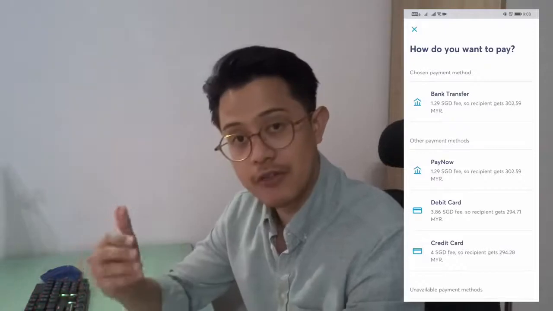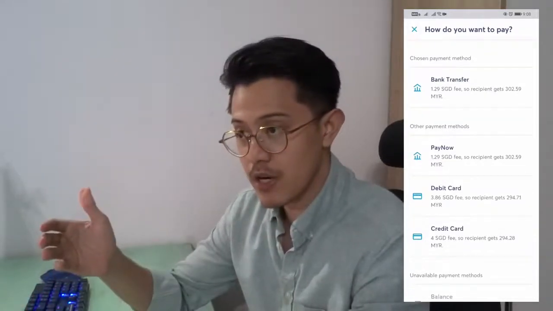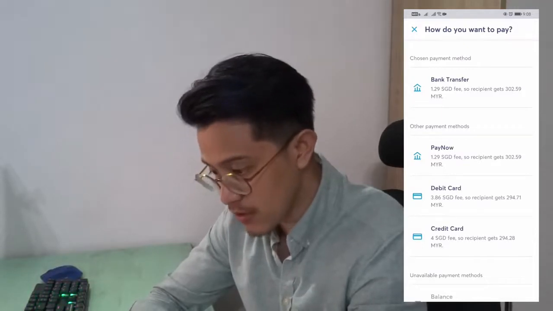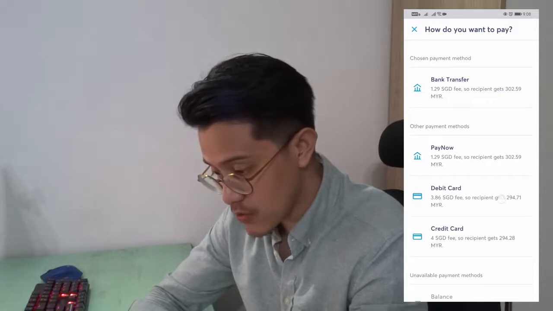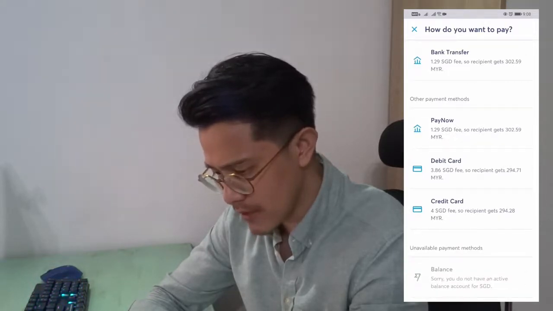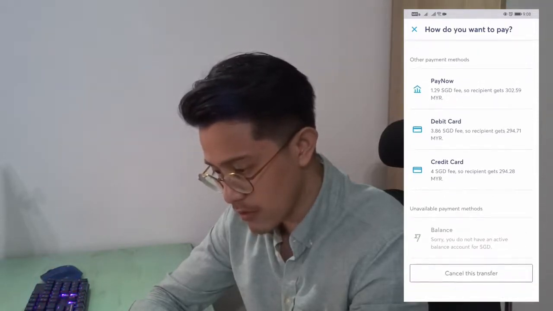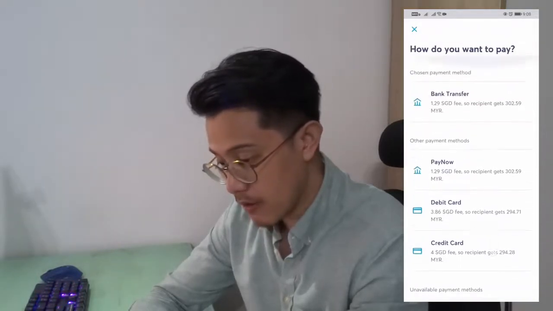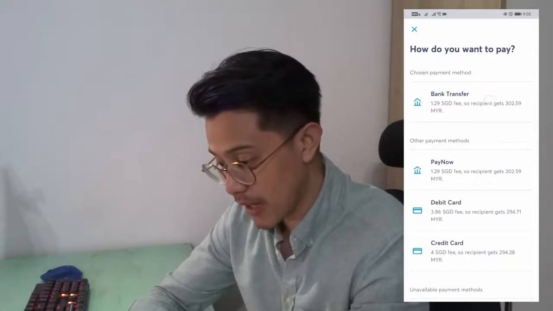How are we gonna pay the 100 Singapore dollars to the TransferWise Singapore bank account? The easiest would be bank transfer. That was what the $1.29 fee is for. And the other option, pay now, I don't know what that is. Debit card is about double, $3.86. Credit card is 4 Singapore dollars. So obviously we'd go for the cheapest one, which is the bank transfer.